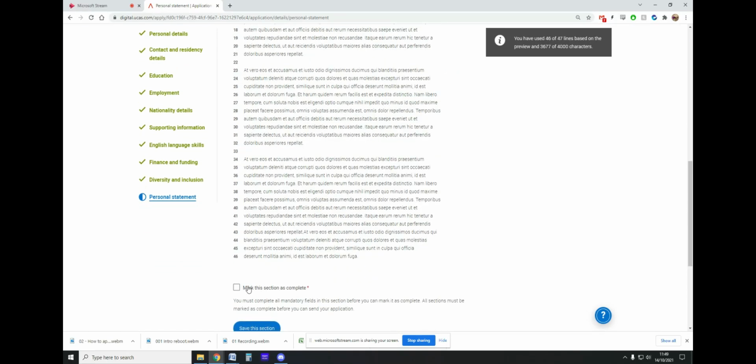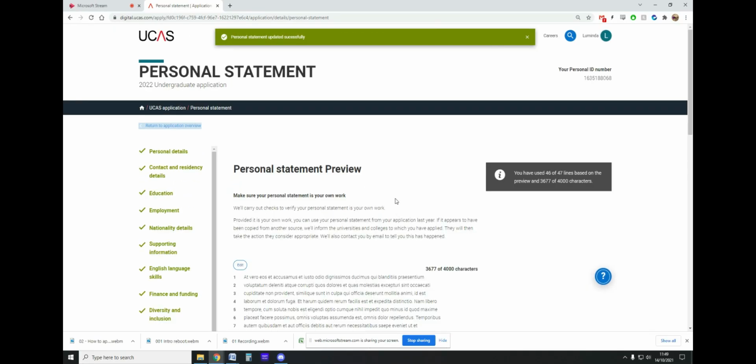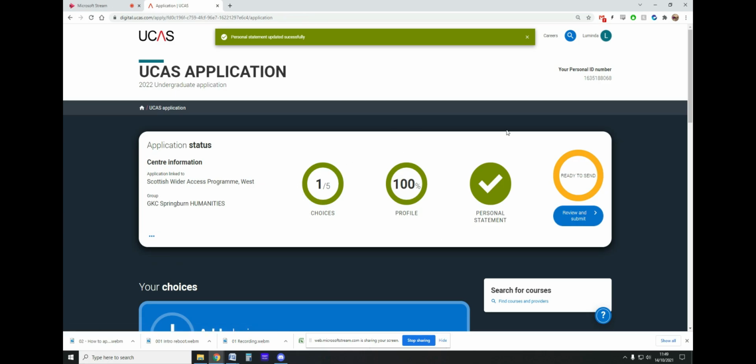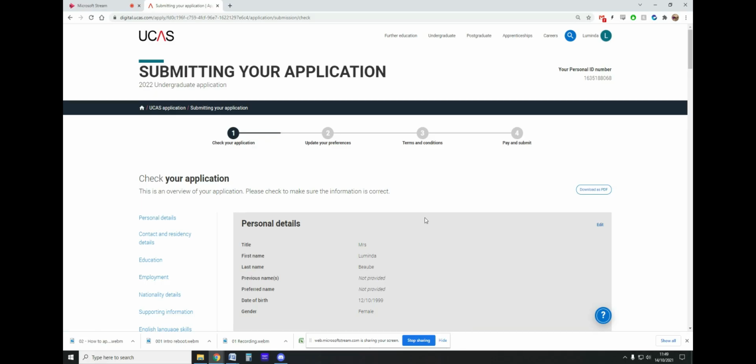Once you're happy with it, then you can mark the section as complete. Click on Save, and we can return to the application overview. And that's the point at which you get the Ready to Send button. You click on Ready to Send, and you get a chance to review everything.